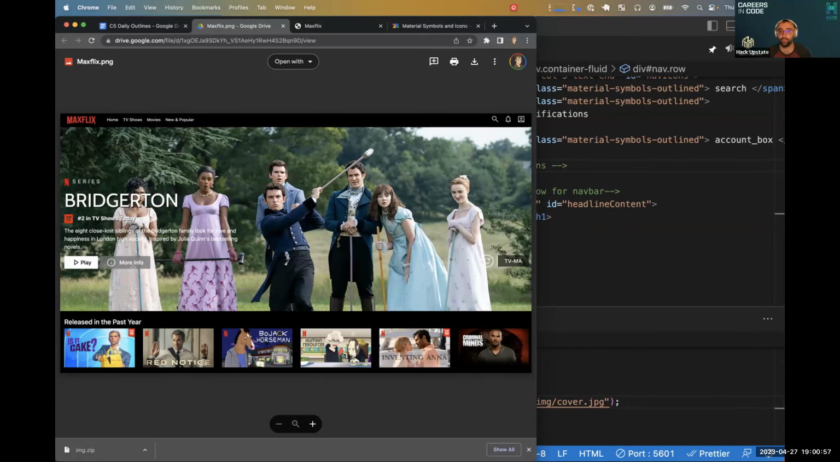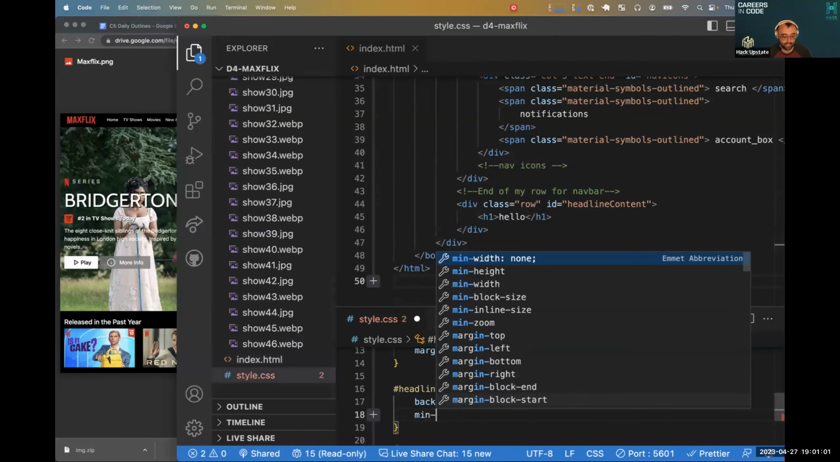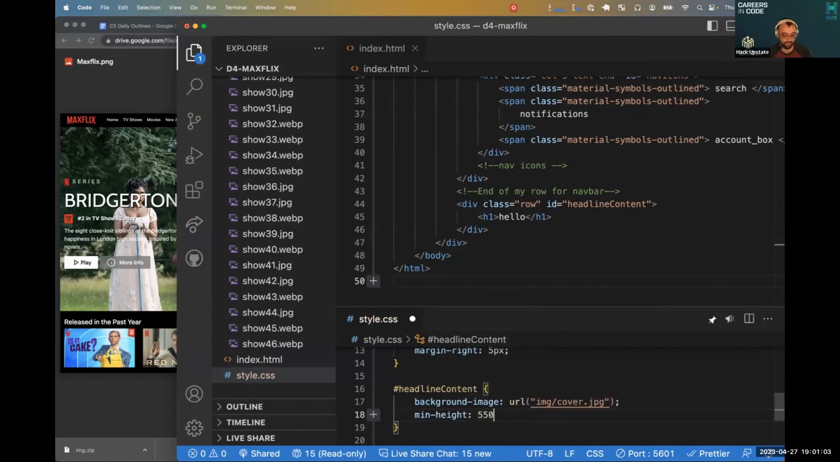To pull that off, I'm going to set a min height of 550 pixels. That's going to say, hey, I want at least 550 pixels of this headline content, but if the content ends up getting more in there, I want to make that height bigger. I want to expand it out. So I'm going to save that.